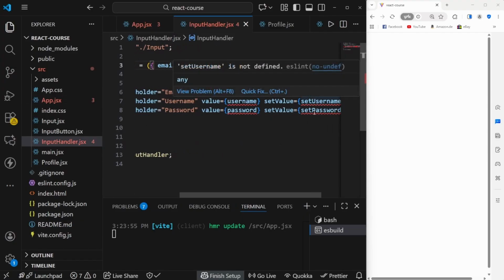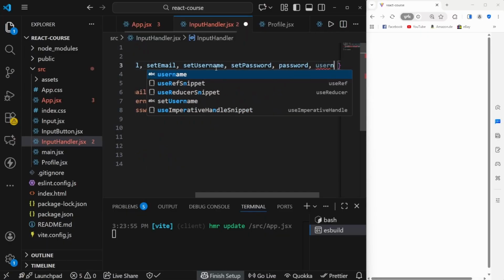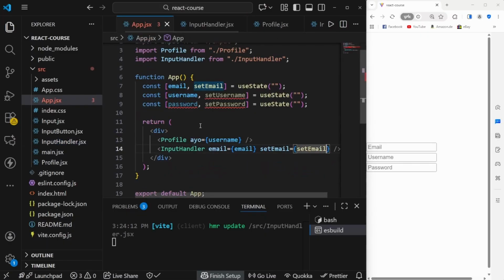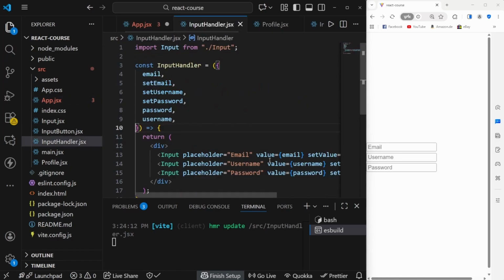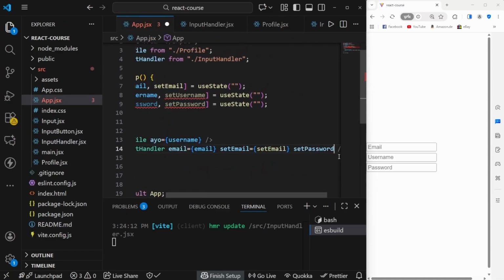but we need to do the exact same for username, password, and set password. So we can say set username, set password, username, like so. So we're expecting all of those properties, so we need to set those properties again. And now, since we said that we are going to expect a property that has the name set password, the property name that we define right here needs to be set password as well, like so.